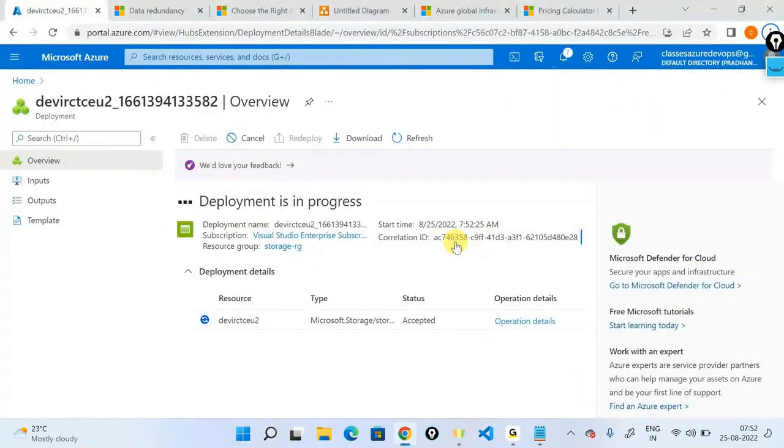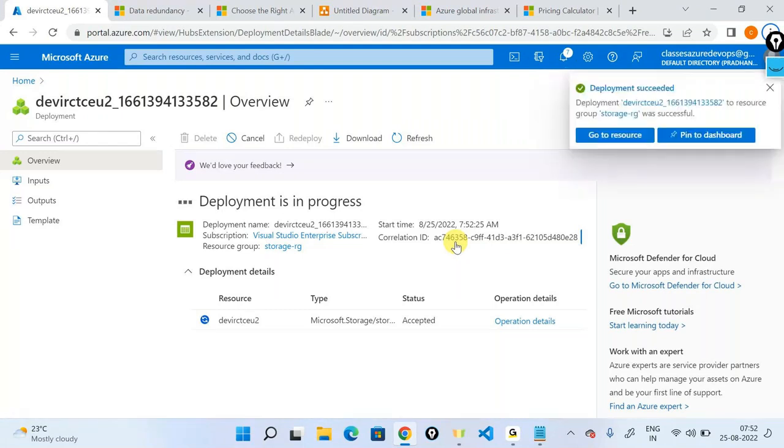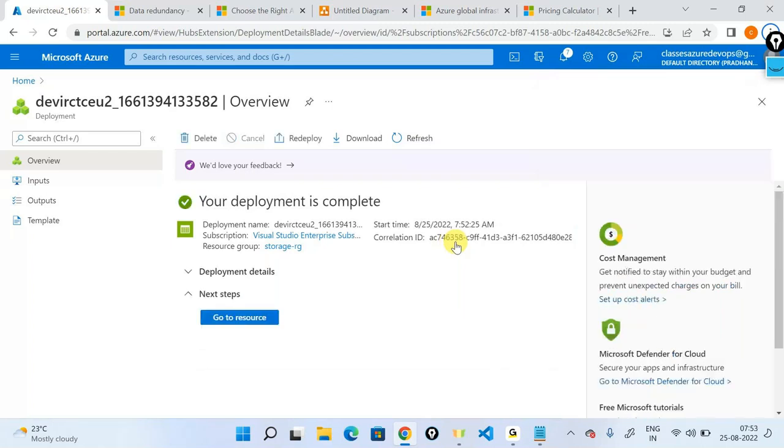Yes, sure. Go ahead, please. If you select it as GRS, after you create a storage account service, you will have an option called failover. I'll show that to you, on how you initiate a failover and so on.